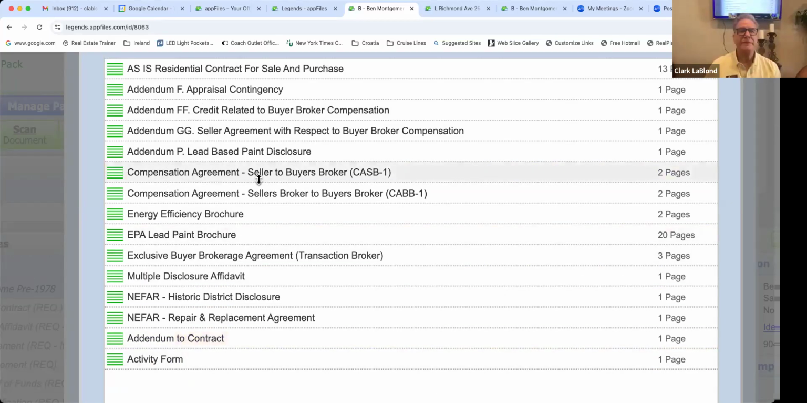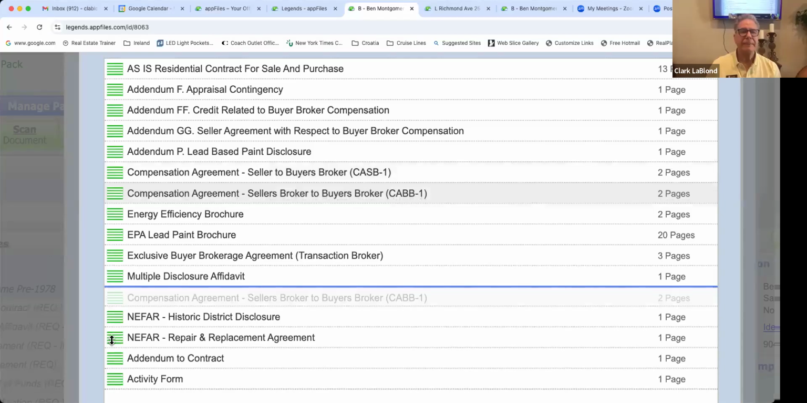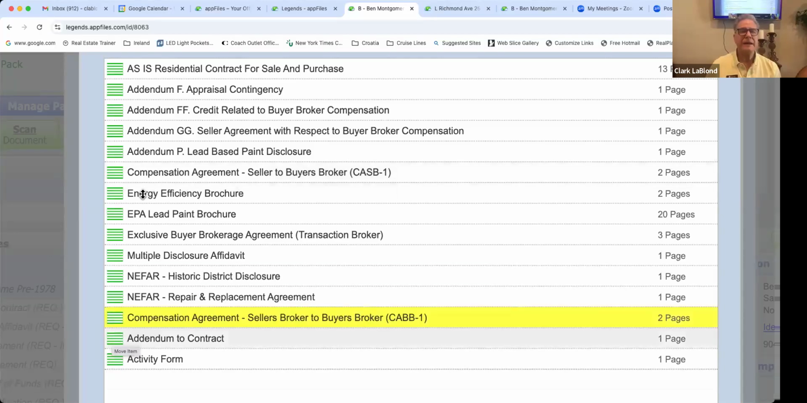My compensation agreement, seller to buyer's broker. That's the one that we're going to use, so I don't need this one. I'm going to move it down, so it's at the end. I need to make sure the buyer has the energy efficiency brochure.